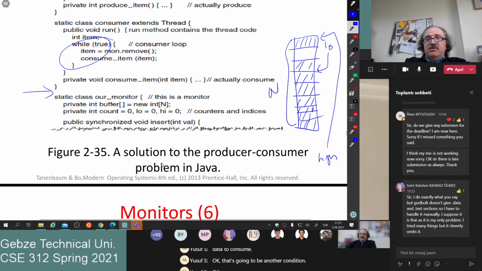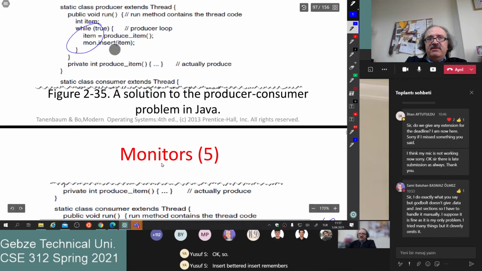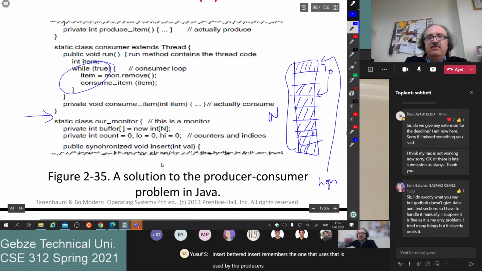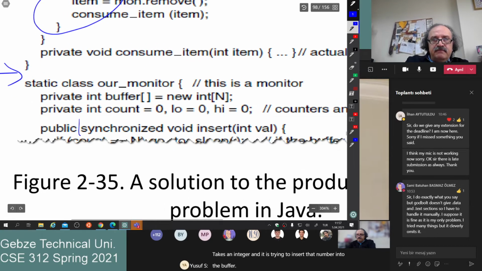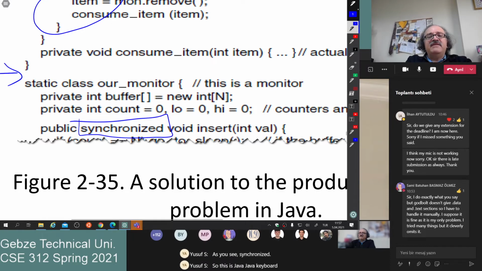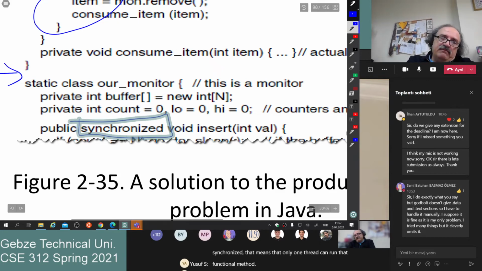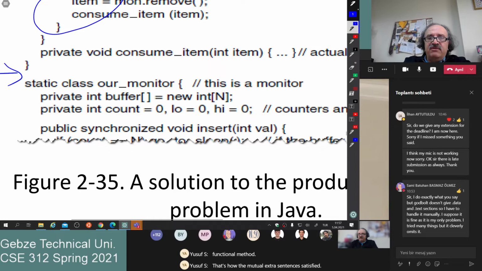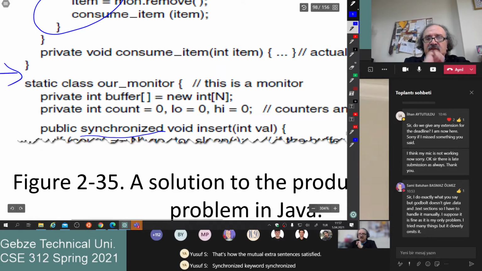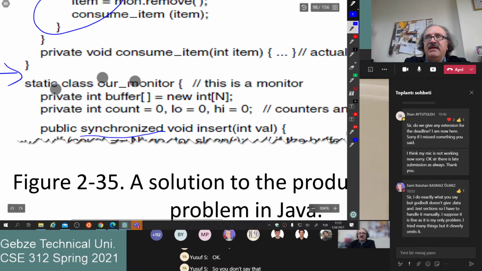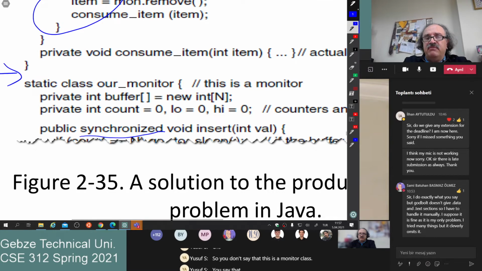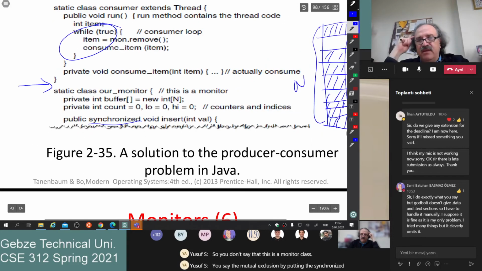Okay, so method insert. Remember, it is the one used by the producer. Method insert takes an integer and tries to insert that number into the buffer. As you see, it is synchronized, which is a Java keyword. When you say a function is synchronized, that means only one thread can run that function or method. That's how mutual exclusiveness is satisfied. You don't say that this is a monitor class. You specify the mutual exclusion by putting the synchronized keyword at the beginning of the method.